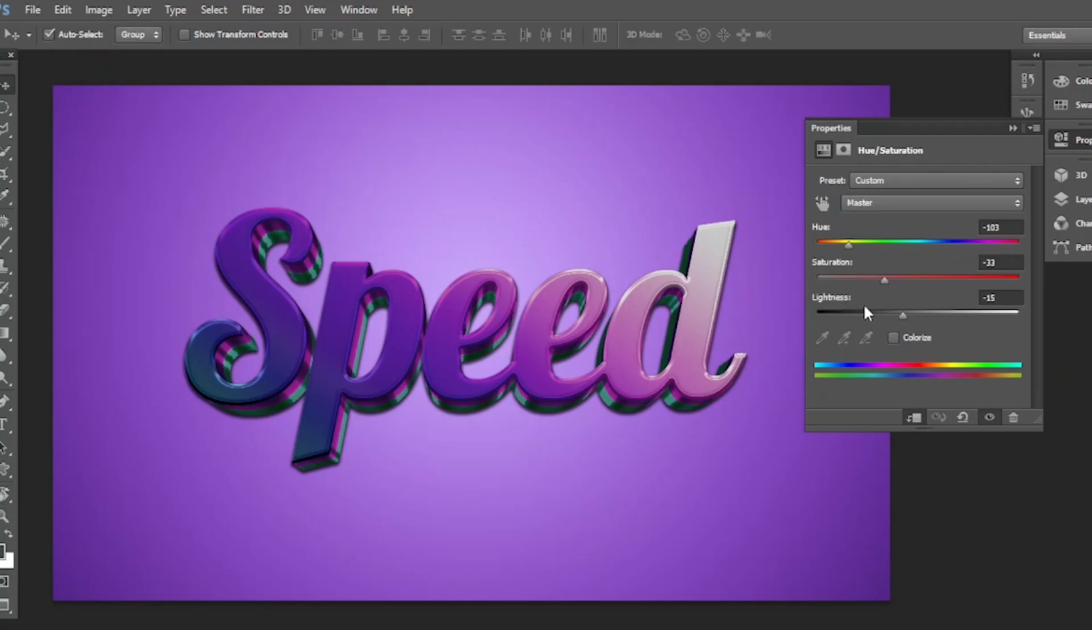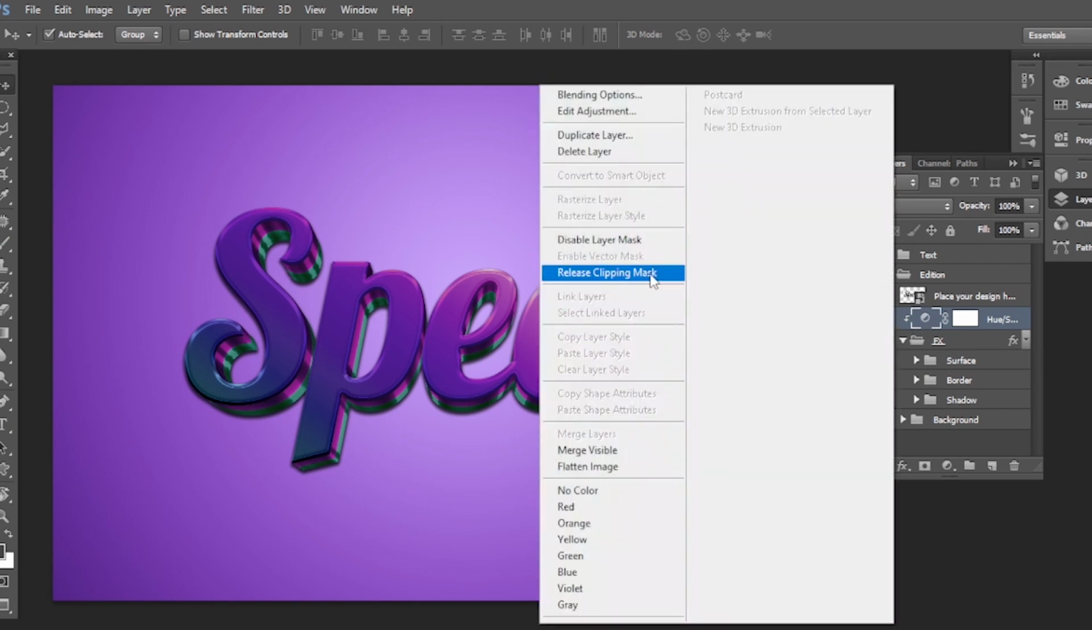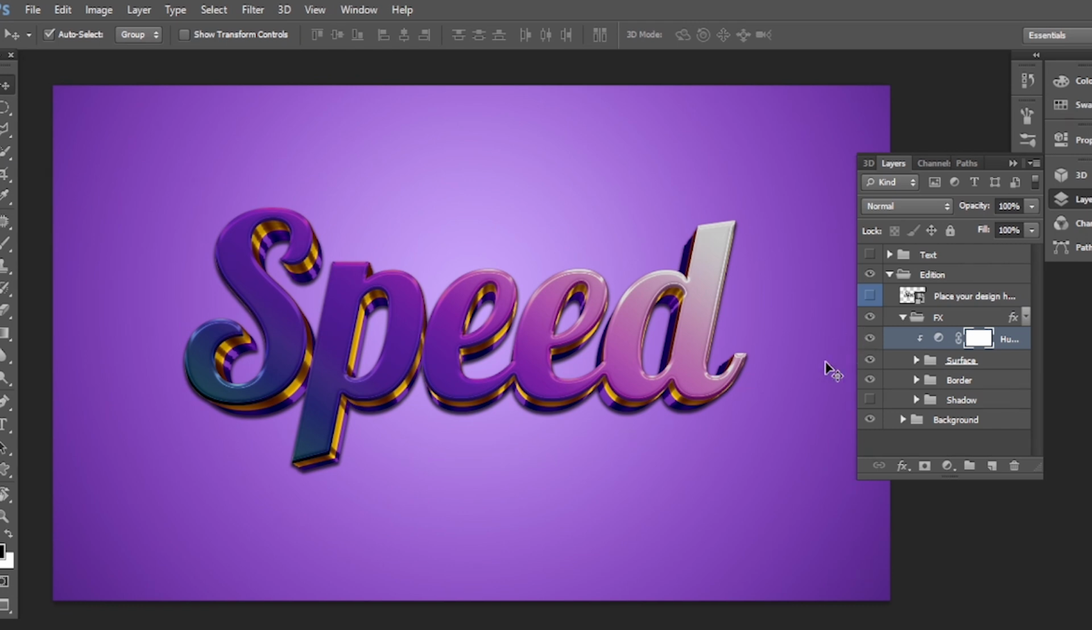So I'm gonna leave it like this. And if you want this to only affect the surface and not the border, just come to the effects and release the clipping marks and make sure you put it on top of the surface. Then you clip it on top of the surface. This way it's only going to be affecting the surface and not the borders. You can see it's only affecting the surface, not the border.